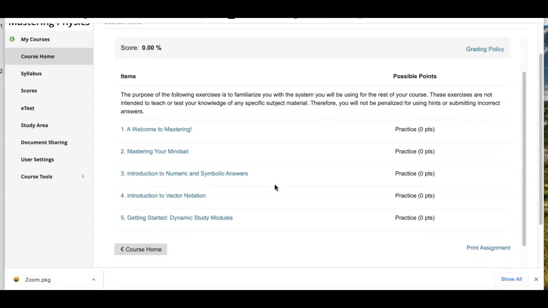As you can see here, there's a welcome section and then 4 other topics of discussion. You should go through each one of these 5 items and get familiar with the Master in Physics software before you proceed with anything else in the Master in Physics software.